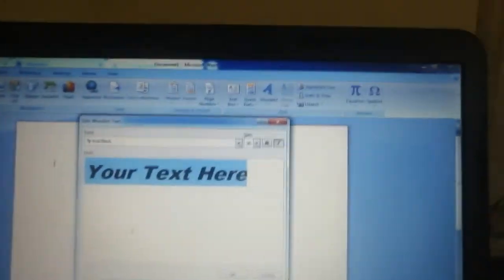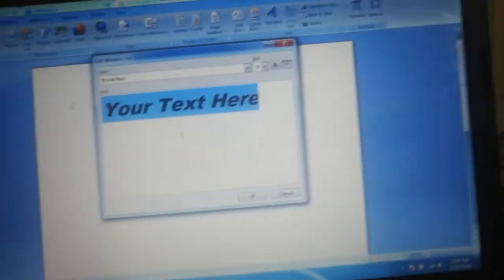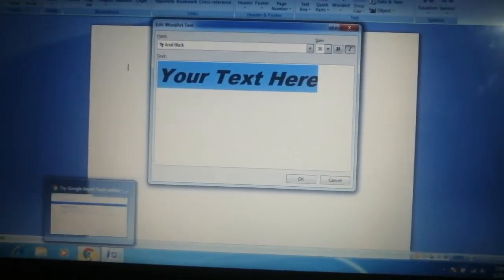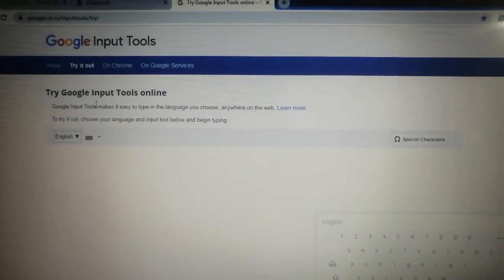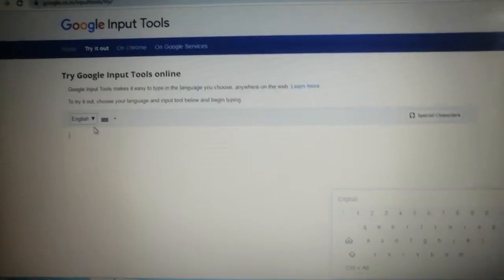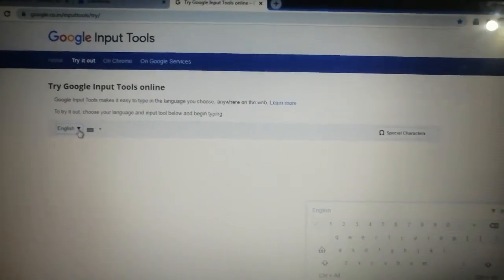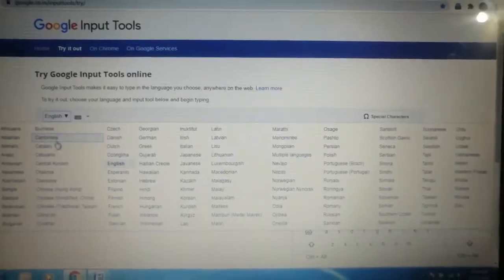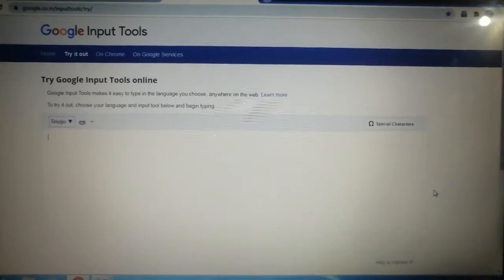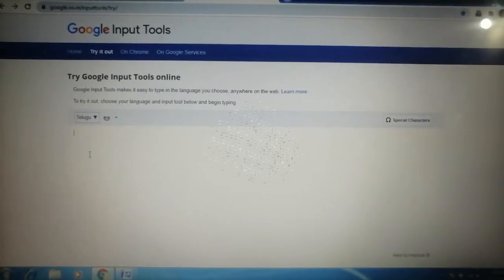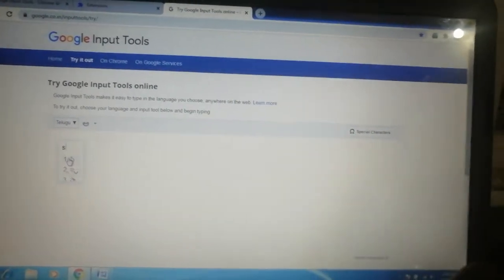Now to type the word in Telugu here, we have to open, online, with this link, Try Google Input Tools online. Now here we have English language as a drop down. Let us click on this drop down. We have got a number of languages here. Now let us select Telugu. Now whatever I type here in English will get converted into Telugu automatically. Let me type software.